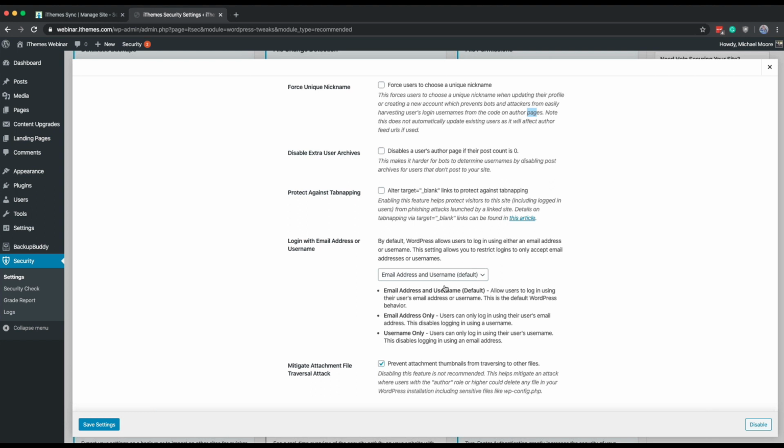And then mitigate an attachment file traversal attack. It was not that long ago that there was a vulnerability in WordPress that's now been patched, but this was to mitigate against that, where people could actually delete different things on your WordPress site through a vulnerability, and that helps mitigate against that.